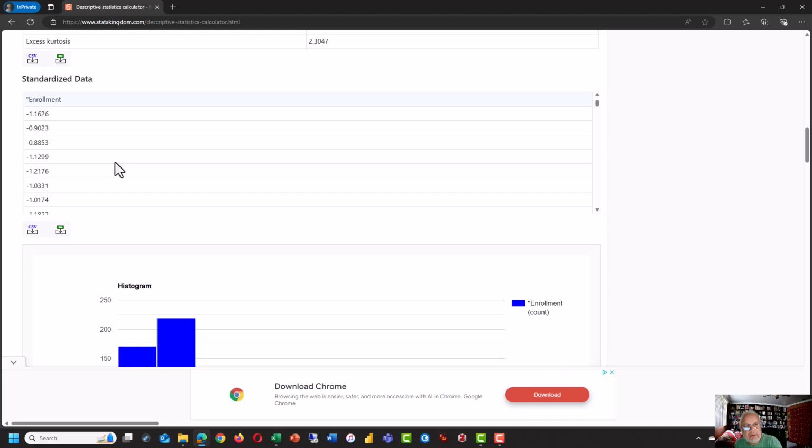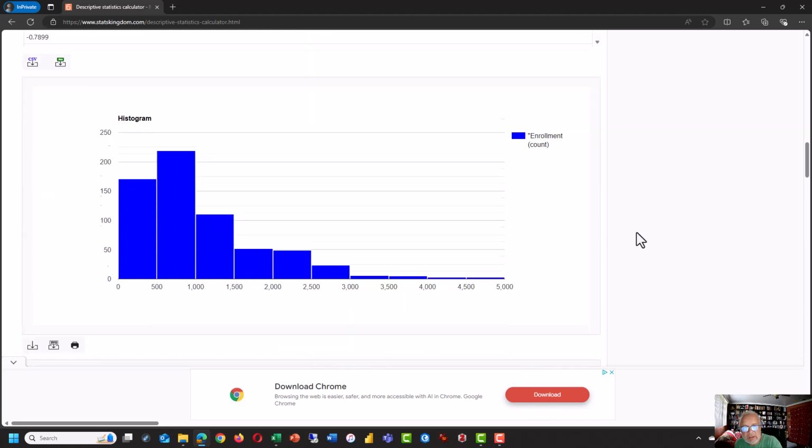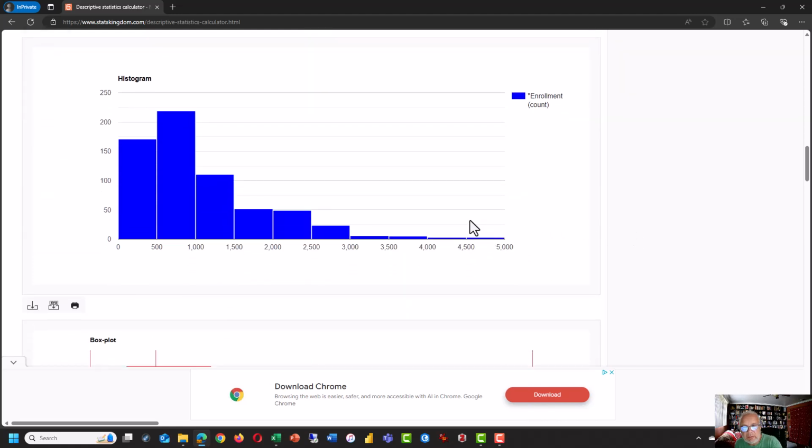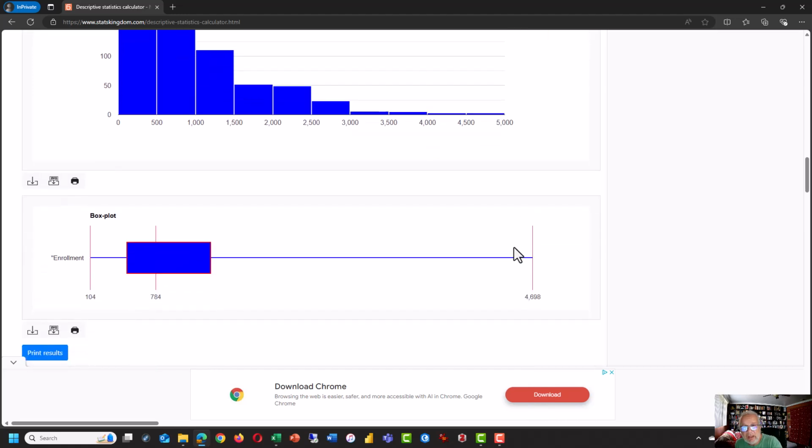There are two other things we really want to pay close attention to. One is the standardized data, and we'll come back to that momentarily, but also the histogram. So if you were interested in whether or not your school is extremely large or exceptionally large, it's over here on this far right of this histogram. This histogram is skewed to the right. It has a long right tail, which tells us there are some outliers.